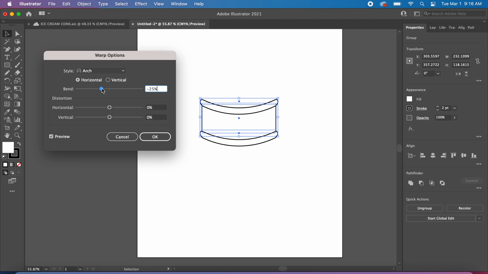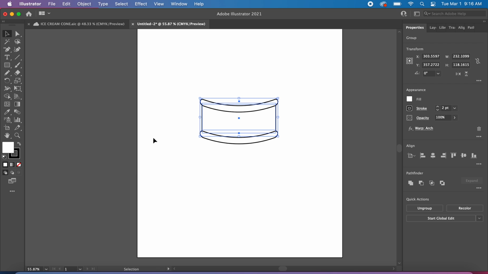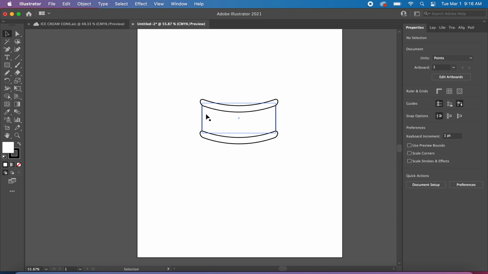We want to go to about, I'd say about 25% is good. All right, and then I press OK. And I want to remove the selection, all these blue lines. So I go to Command Shift A to get rid of those. All right, that's the beginning of the ice cream cone.